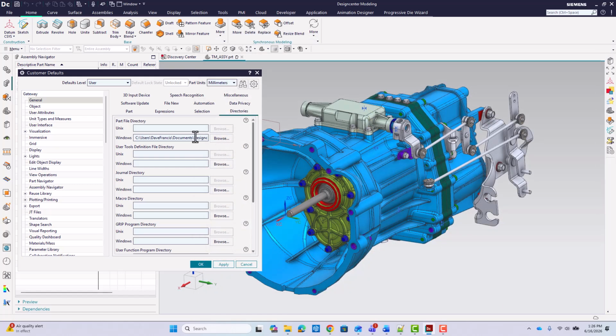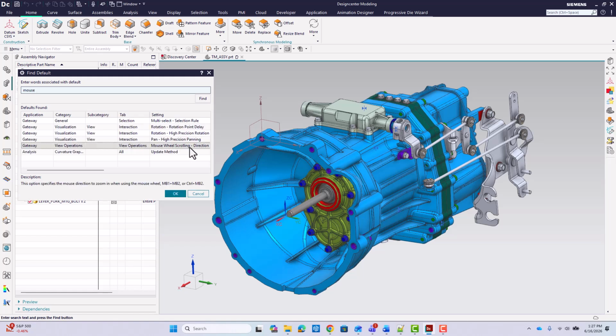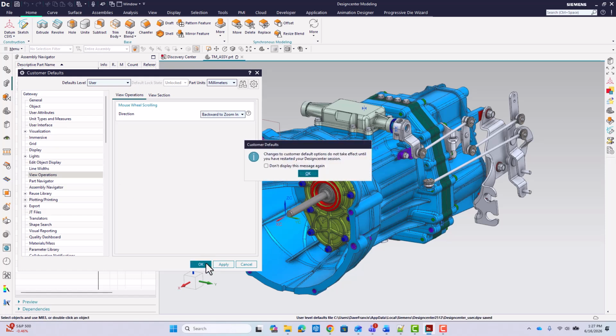There's a massive number of defaults listed, so be sure to use the Find Default option to quickly locate the one you're looking for. I want to find the option for scrolling the mouse wheel to zoom in a view, so I'll search for Mouse. To find the mouse wheel scrolling default, click OK to navigate to it, and change it to Backward to zoom in. Once you're done setting the defaults, click OK.